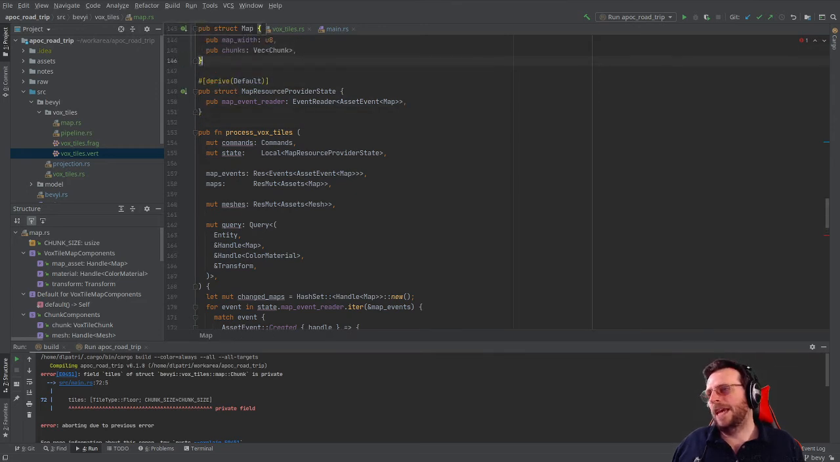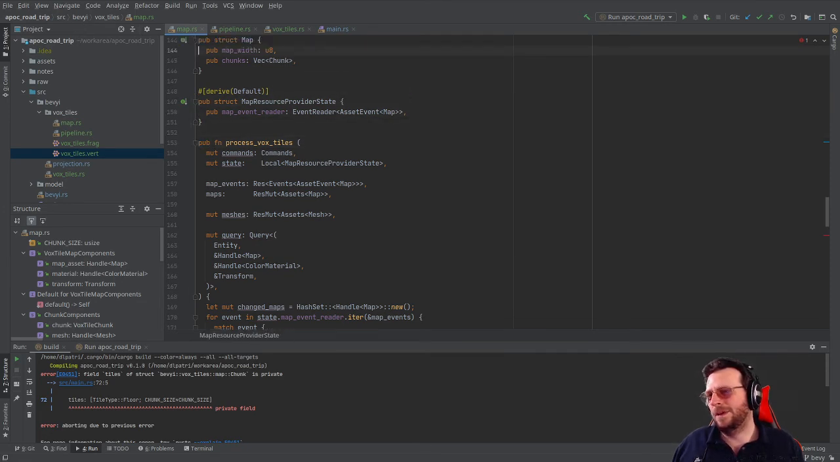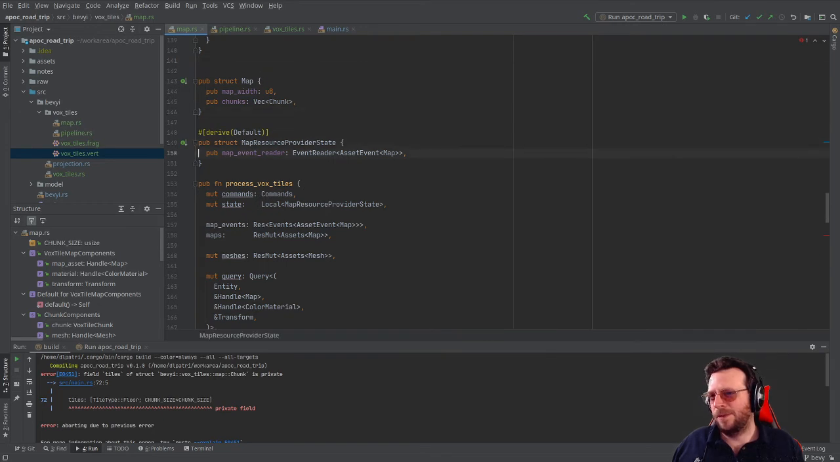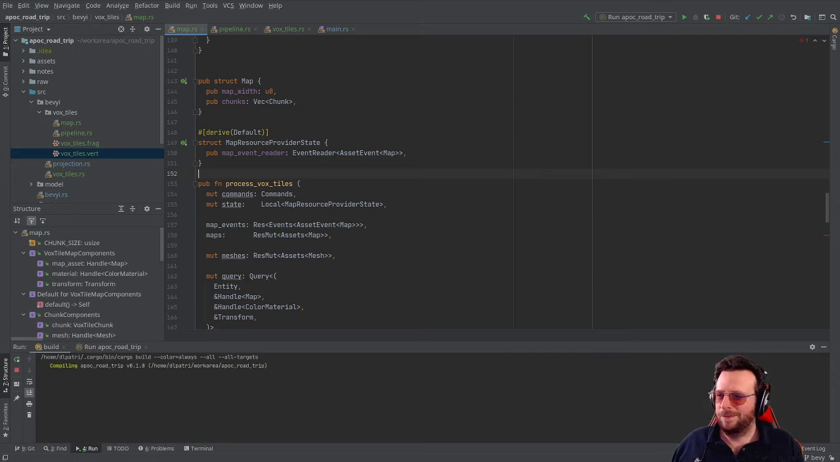I'm thinking about how this is a public function. Does it need to be a public function? This is a public struct. Does it need to be a public struct? Why is this map event reader public? Does anybody use this thing? What the fuck is a map resource provider state? I guess it's used by this guy, so that's neat. I don't think it needs to be public. There, I just made it not public. And I'm going to try to compile.